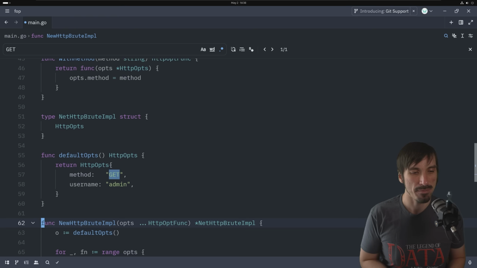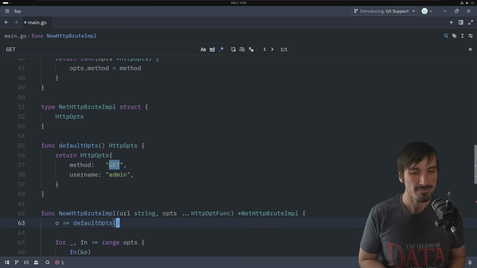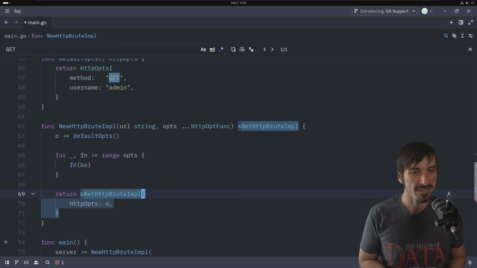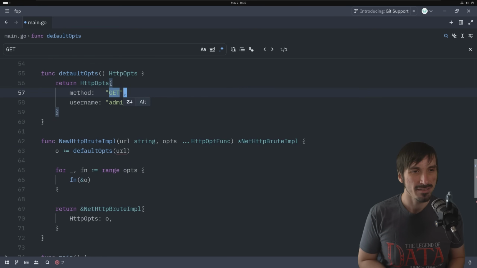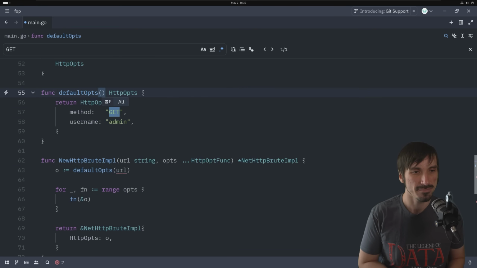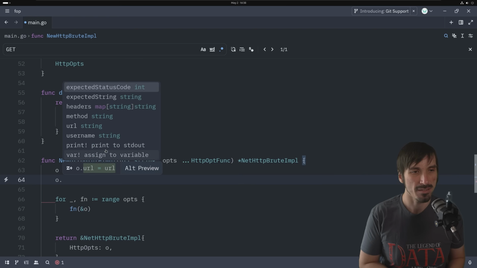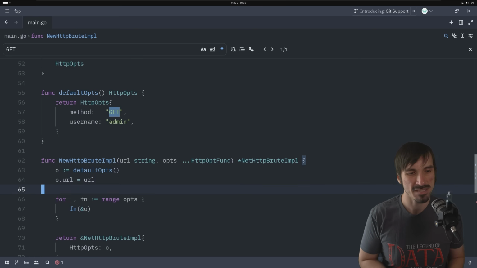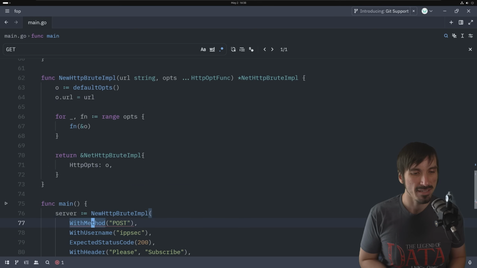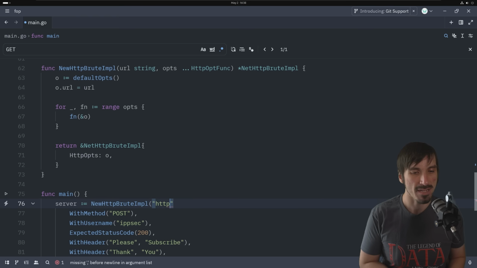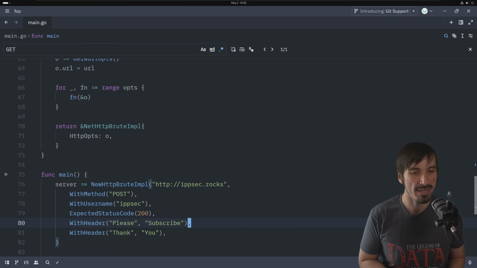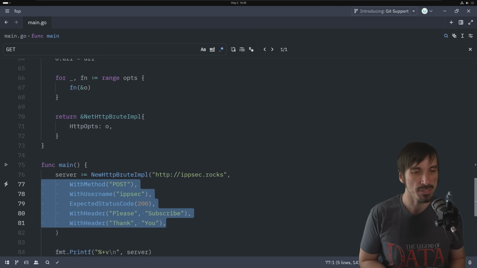We could also say new HB brute implementation, and then put the URL here, URL string, right? And then default options, we can pass in the URL, and we can take in URL here. Or we can do default options and set it. That's easier. So we can do o.url is equal to URL. That's another way we can do it. And then here in our thing, we have to specify. So we can do HTTP ipsec rocks. And now we pass in the URL and then all the kind of optional things we need, right?